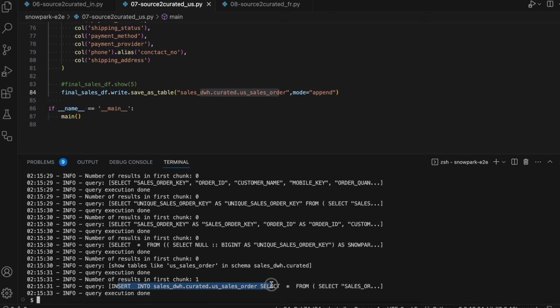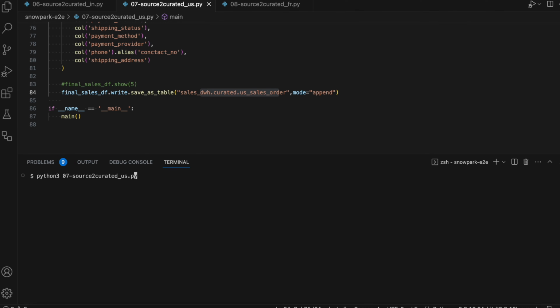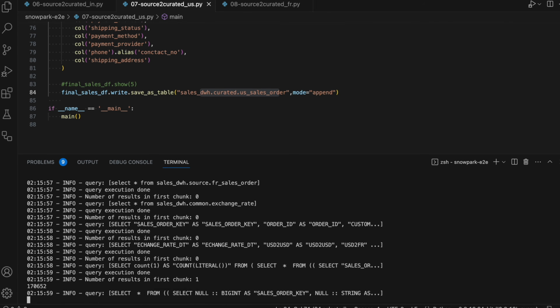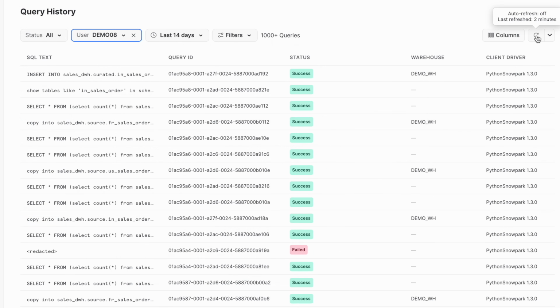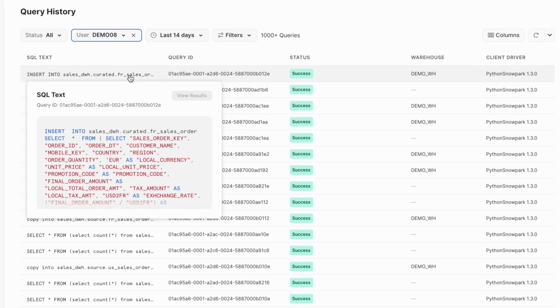So data got inserted into the US sales table. Next, running the 8th program which will populate France data. It also got executed pretty fast and France data is loaded. Let's go back to Snowsight and check it. Let me refresh the query history first. So France data is inserted.